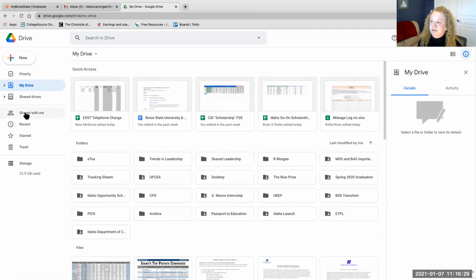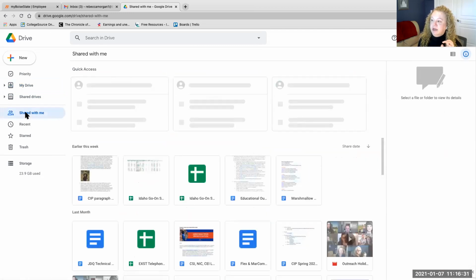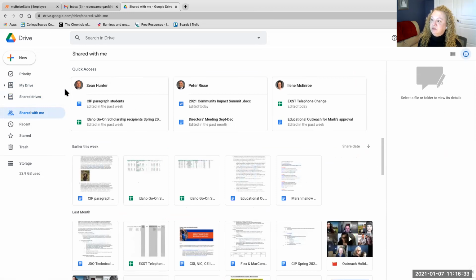You've also got a bar over here, an item that says Shared with me. And these will tell you, again, quick access. Here's all of the things that have been shared with me over the last couple of days and when I've edited them. And then down below here, it breaks it down. You can choose how you want to see it.